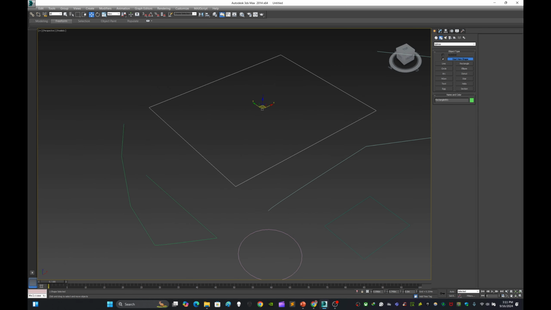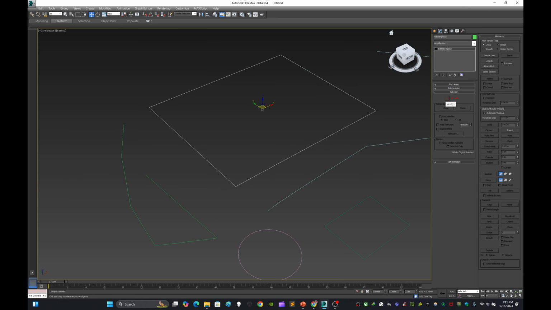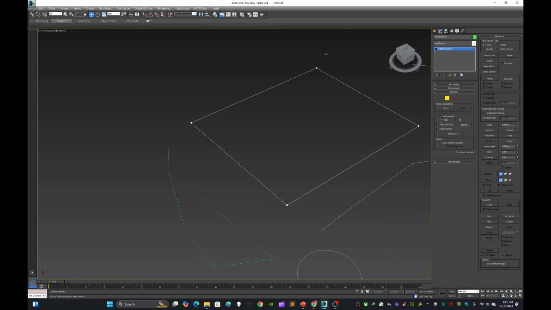Okay, go to another section. Let's say a rectangle. Obviously the rectangle has vertices here, here, here, and here, so it should have 4 vertices. If I go to the rectangle modifier option, and then go to the vertex selection option, I can select the 4 vertices. You see, this one, this one, this one, and this one.